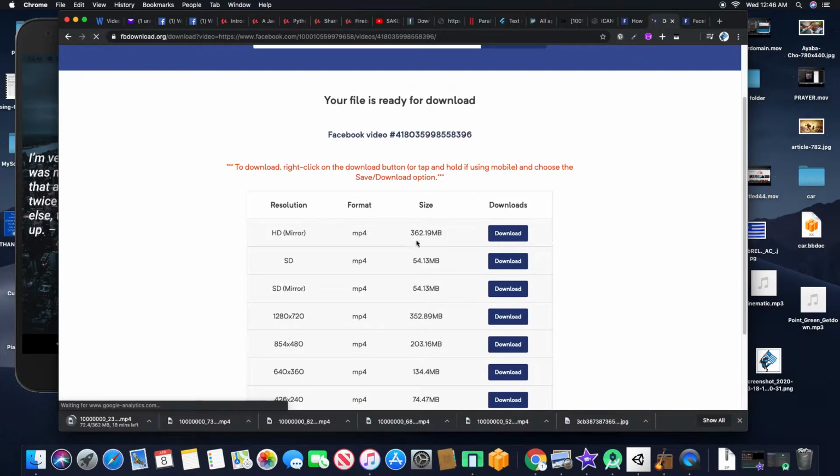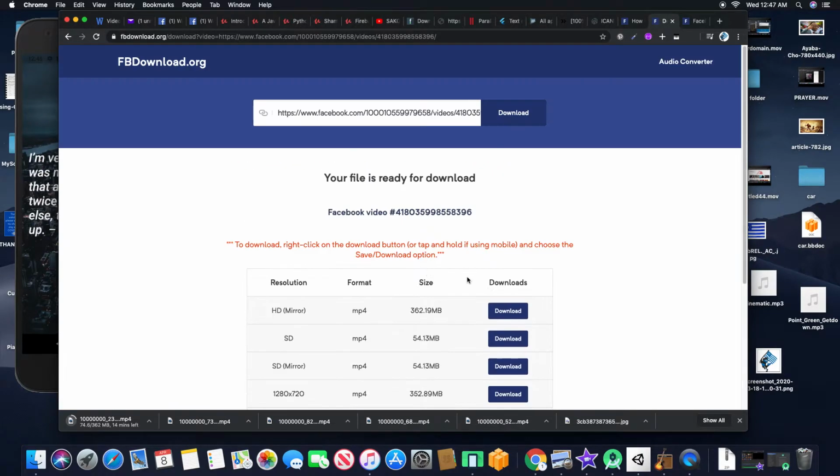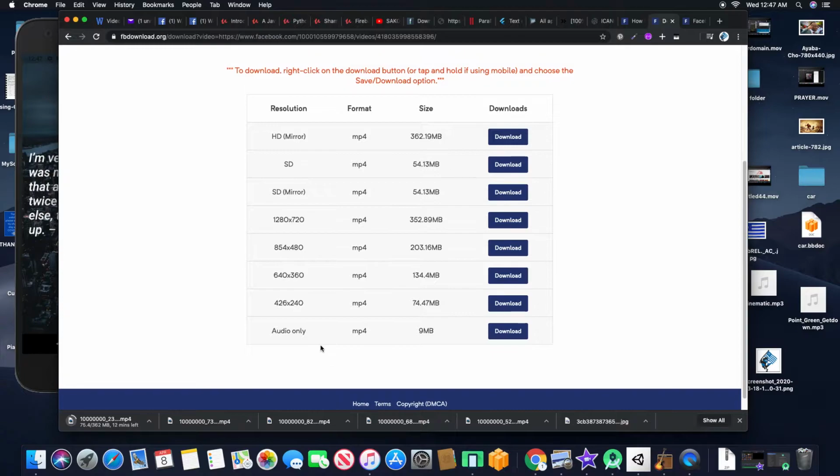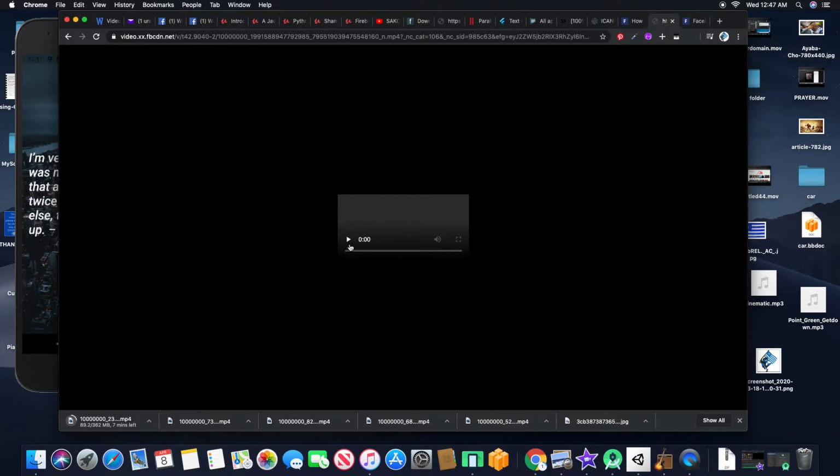Yeah, so this is it. You have here HD, you have here SD, so you can choose the format and then you just click download. So I already chose HD, so this is it downloading. So this one is 362 MB, 54 MB. Wow, let me just take this one, SD. Let me take SD. This is SD.